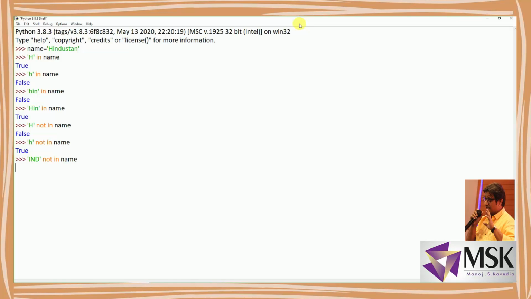So it is returning me true because IND is not there in the name. So in this way, in and not in can be used to search any value in the sequence, and here I have demonstrated this with string. When we'll be doing list, tuple, sequence, dictionary, I'll be demonstrating this again. So I hope this is clear.